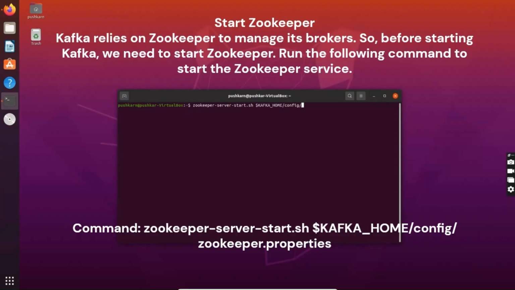Kafka relies on a service called Zookeeper to keep track of its brokers. So we need to start Zookeeper first. Zookeeper acts as a management system for Kafka, allowing it to maintain proper communication and connection between different parts of the system. So to start Zookeeper, enter the command zookeeper-server-start.sh $KAFKA_HOME/config/zookeeper.properties. This command tells Zookeeper to load up with its default configuration.